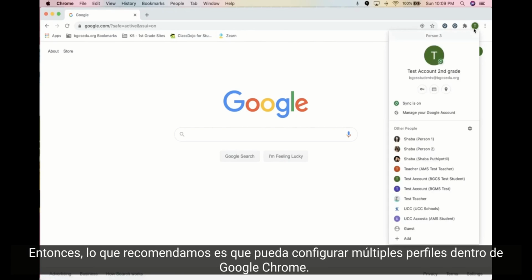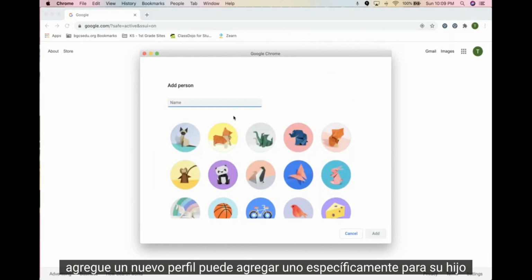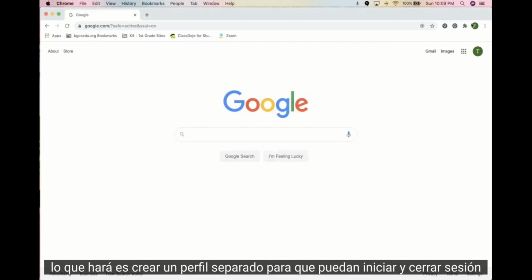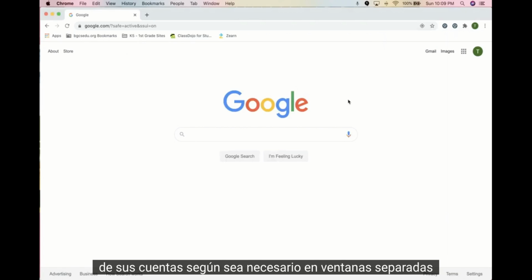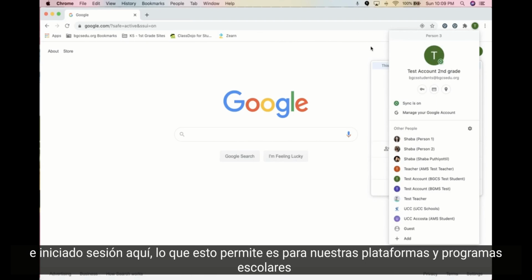So what we recommend is you can set up multiple profiles within Google Chrome where you can separate logins. We recommend that you add a new profile. You can add one specifically for your child with their name and then enter their login information. What you'll see that will do is it'll build a separate profile so that they can log in and out of their accounts as needed in separate windows. But always double check that they're logged in down here and logged in up here.